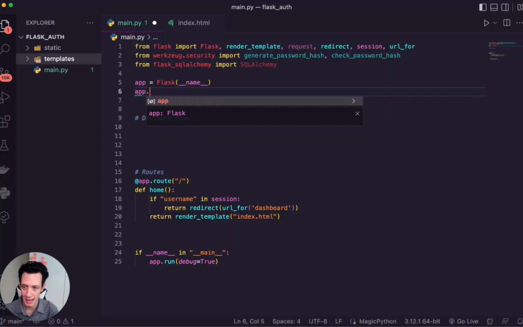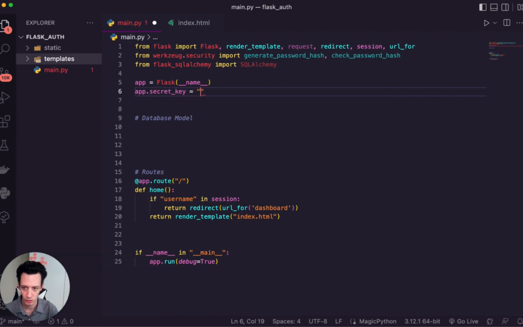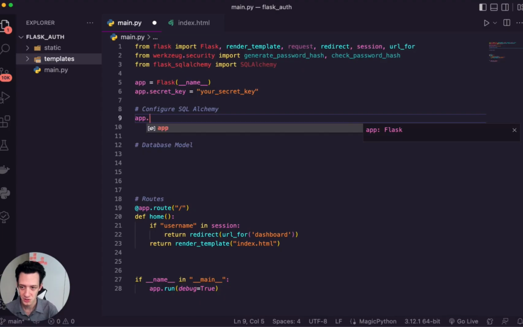Initially, I'm going to take my app. Okay, and I'm going to give it a secret key. Now you're going to replace this with something else. So I'm literally just going to say for now your secret key. Okay, don't use that. That's not safe. All right, and then we need to configure SQLAlchemy to work with Flask. Okay, so I'm going to say app.config. All right, and inside here, I'm going to say SQLALCHEMY_DATABASE_URI.